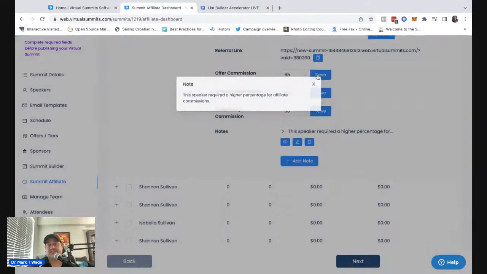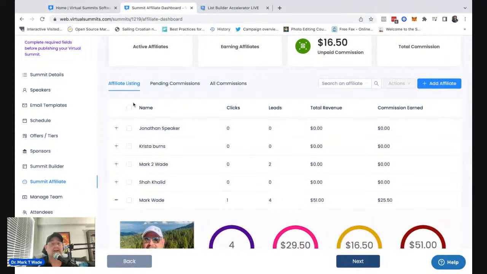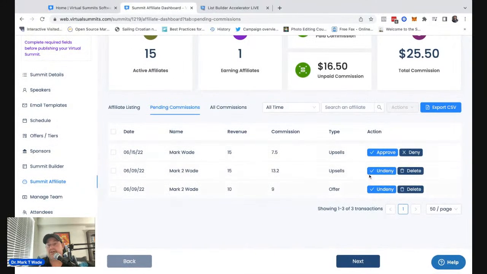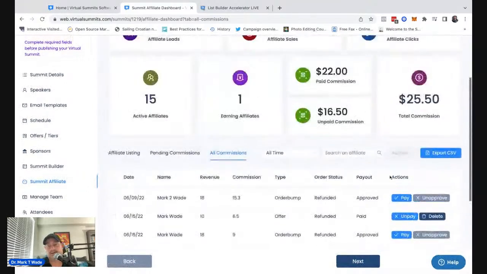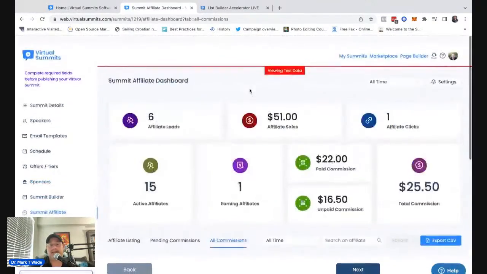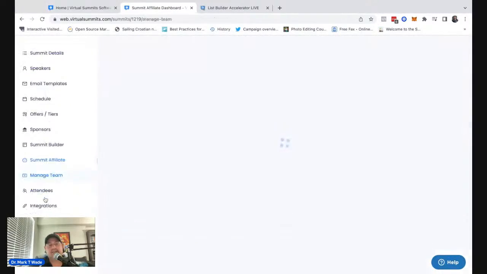I can send them specific notes individually, or I can send them all a note like, hey, here's your swipe copy, or summit starts today, etc. All commission generated will go here first, waiting for your approval. Once it's approved, it comes here in the all commissions. Once you pay that affiliate, you can mark those as paid, and that'll track that. Again, so that's the affiliate dashboard.